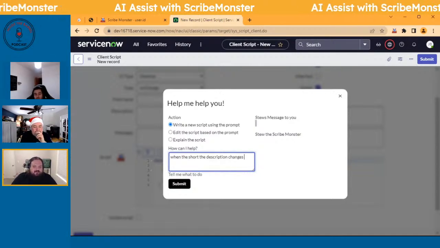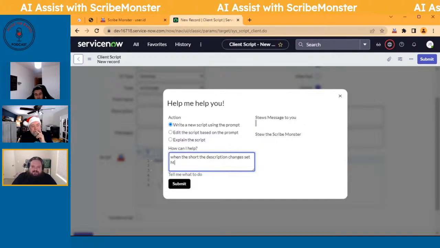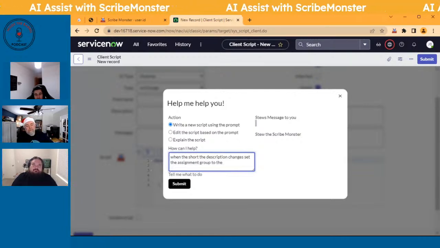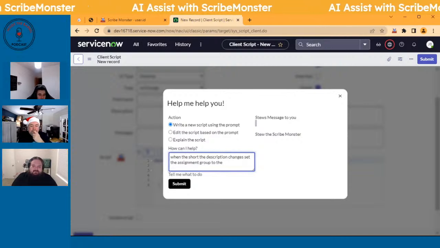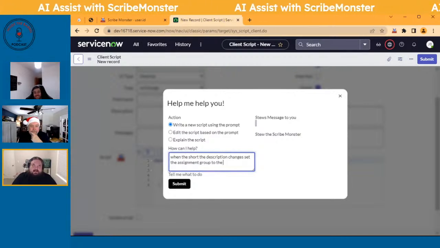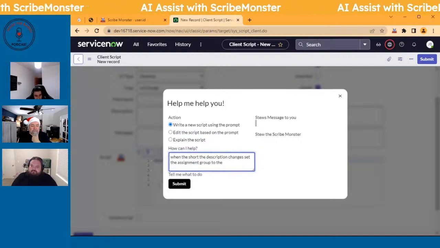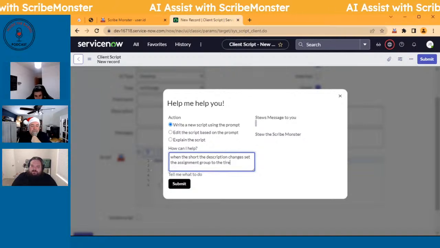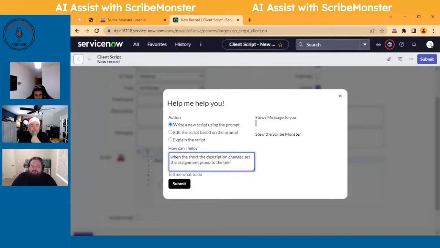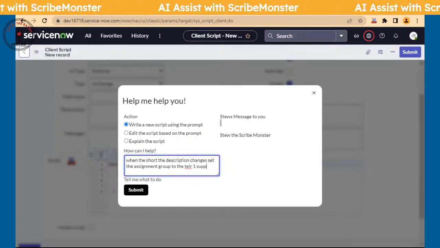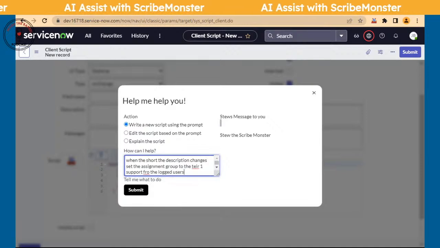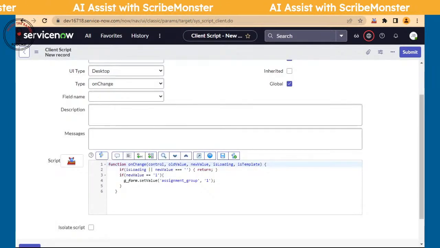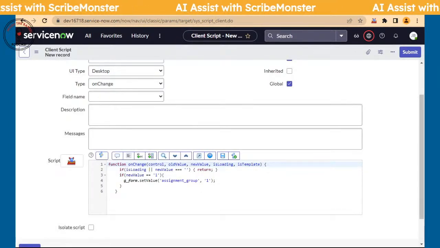Like here, we'll do it probably one more time. When a short description changes, set the assignment group to the... I don't want to say something specific. To tier 1, just tier 1 support for the logged in user's region. Right? So you might have to do a GlideAjax or something, and they can do that kind of stuff. Yeah, see, it's just not doing it.